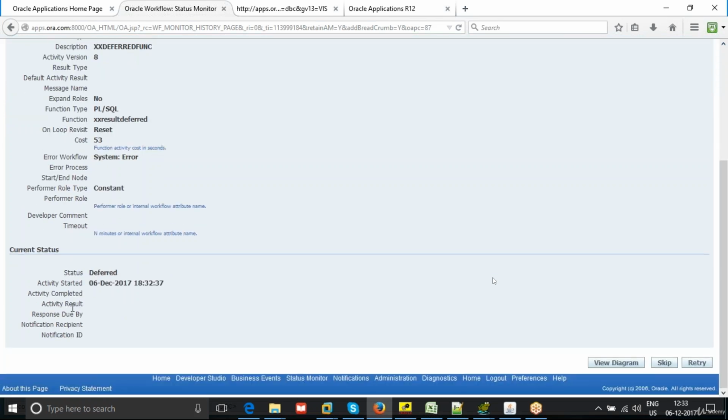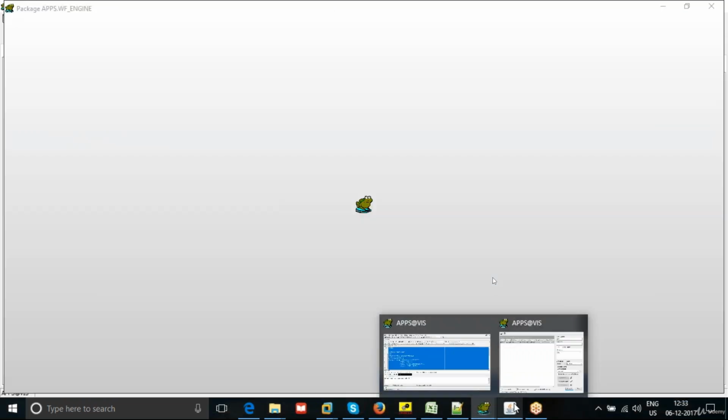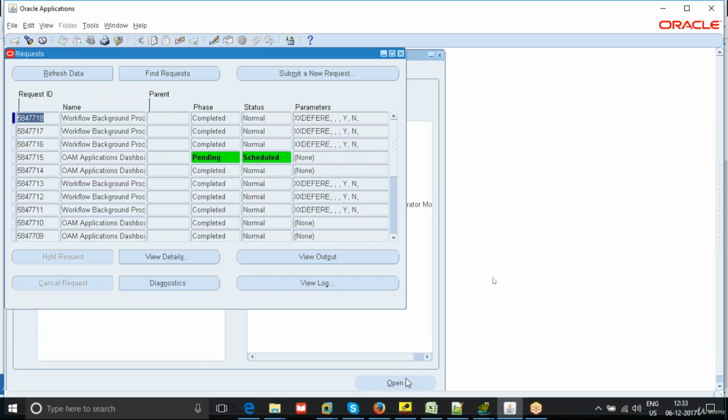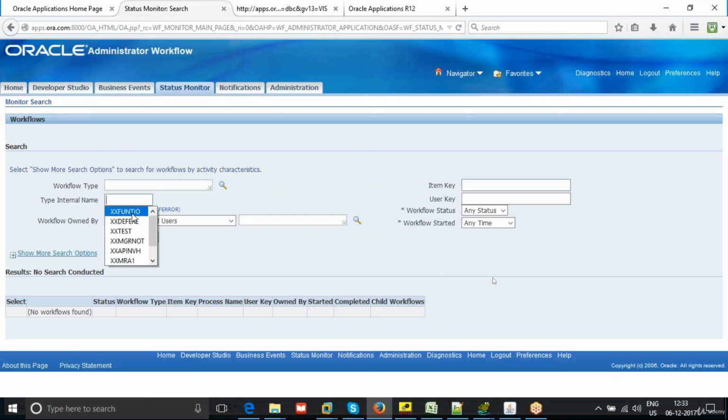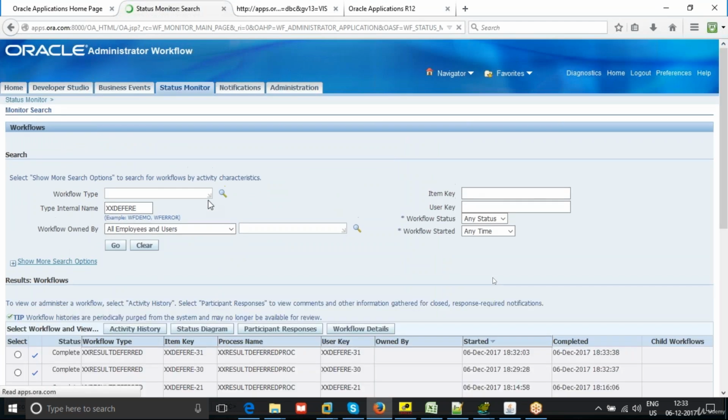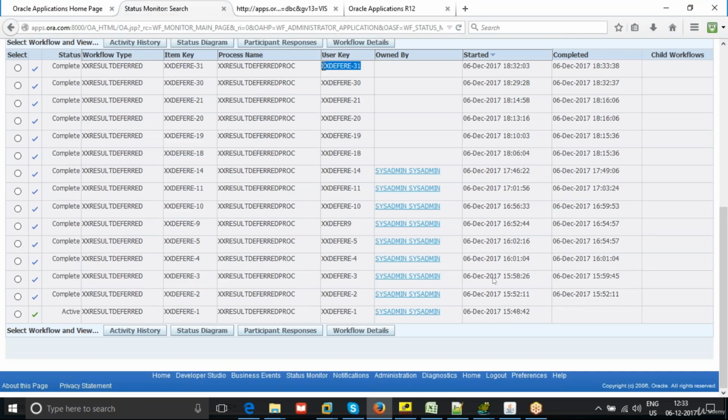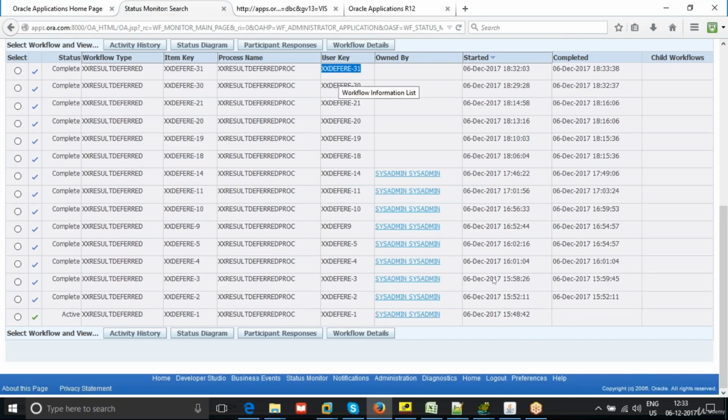See, start date is there, but completed date is not there. So once you run the workflow background process, once it is completed, now see, go to status monitor, check it out here. See, all are complete. 31 also completed. In this way, we can defer a particular workflow from the backend by setting the threshold value to a lower value than the activity cost. Again, then we need to reset it.